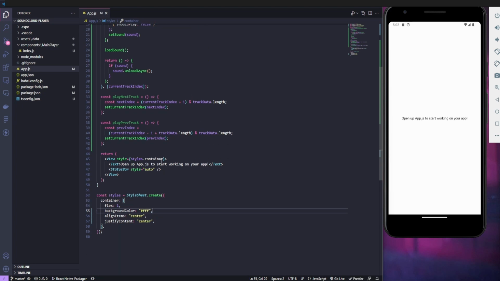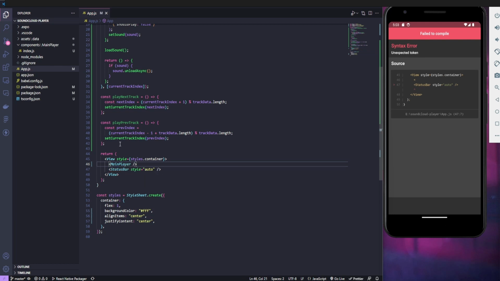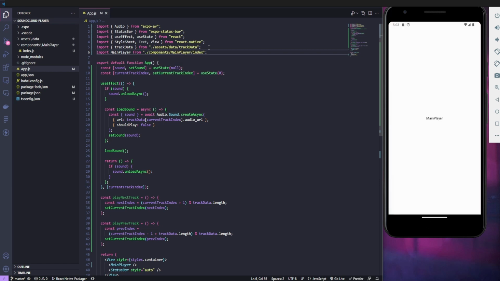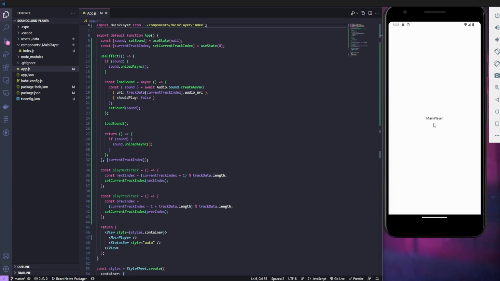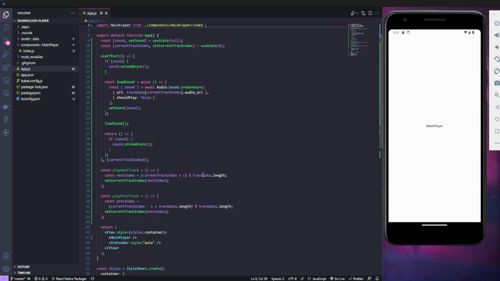Inside our view, let's delete the text and let's import main player. Okay, let's import it first. So import main player from components main player index. Okay, you can see it, we have the main player here.